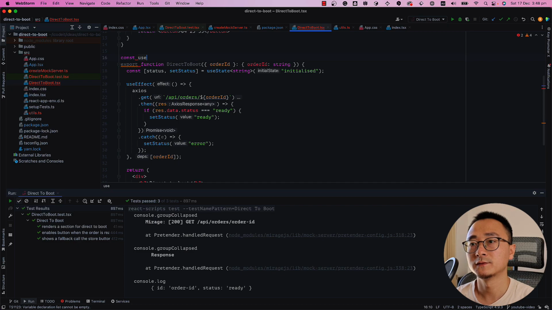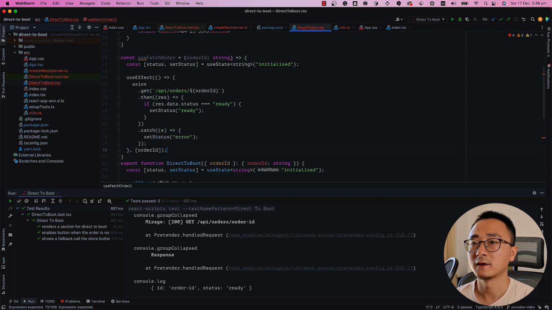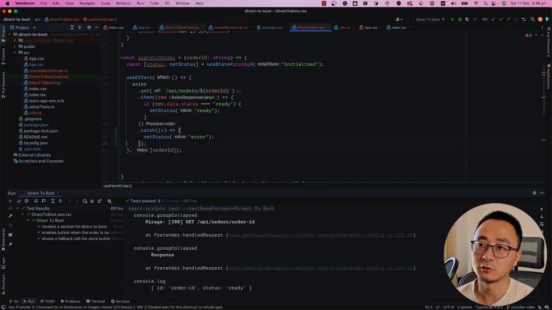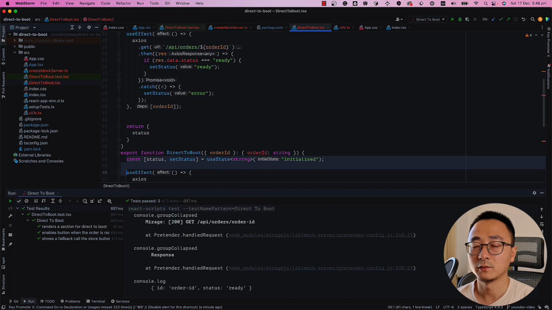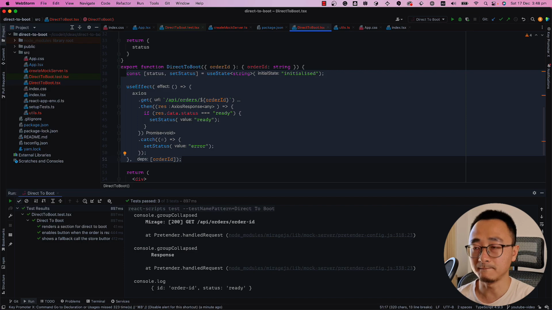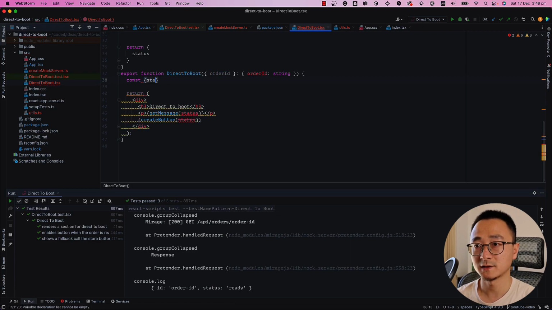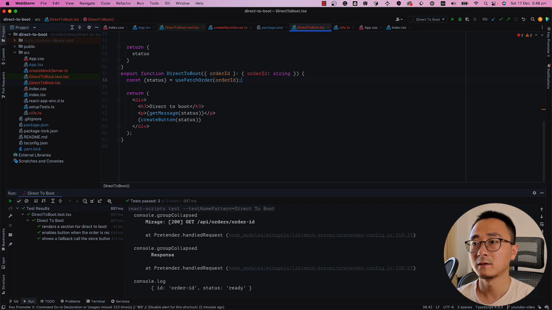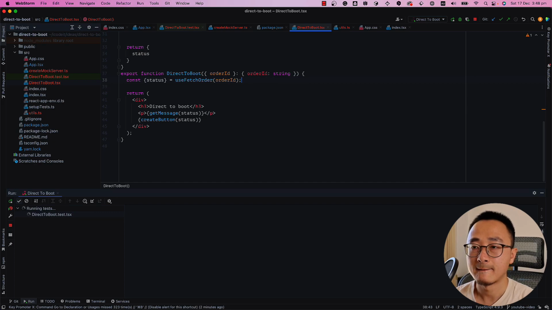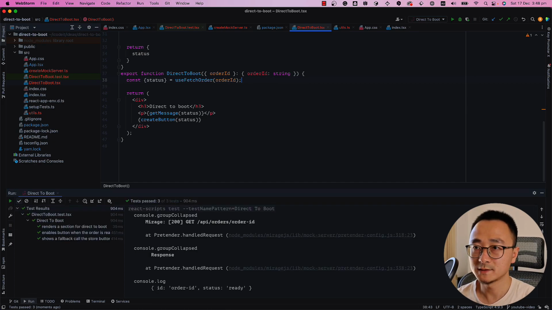Maybe we call it useFetchOrder, and you give it the order ID, which is a string, and then inside it you do this. We just copy the whole thing over, and you return the status. And then we don't have to use useEffect inside our component. Instead, we simply do status equals useFetchOrder and give it the order ID. And if we run the test again, it should pass. That's perfect.